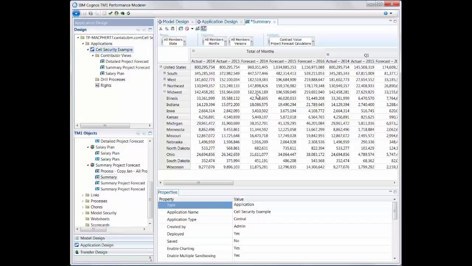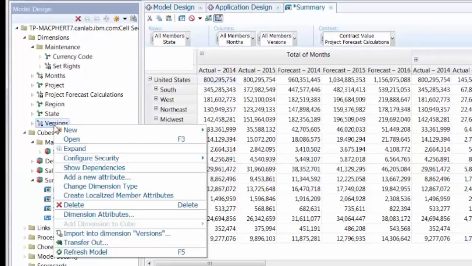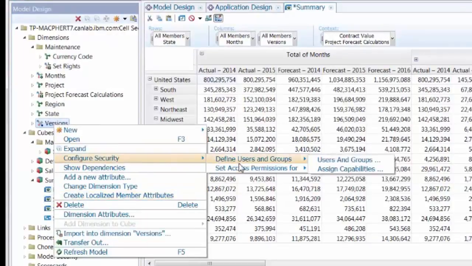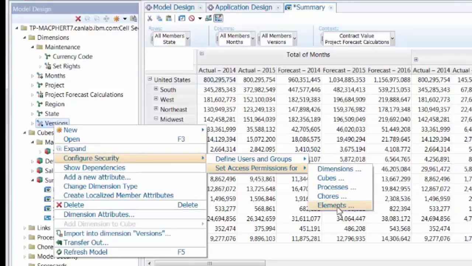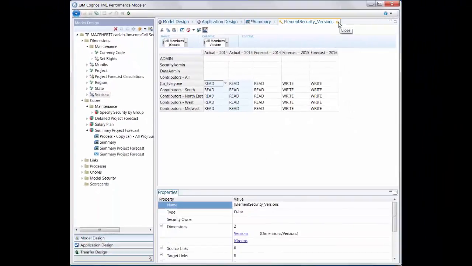For example, I could set my actuals version to read so that no one can make changes to my actuals, which is popular with a few notable companies, but it's a practice seriously frowned upon by the SEC and other regulators. So I like to secure my actuals with read-only security. If we take a look at the element security that I have for my versions, we can see that here. Set access permission for elements of my versions dimension, and you can see that I've set my actuals in a prior forecast period to be read-only, whereas my new forecast versions are writable.